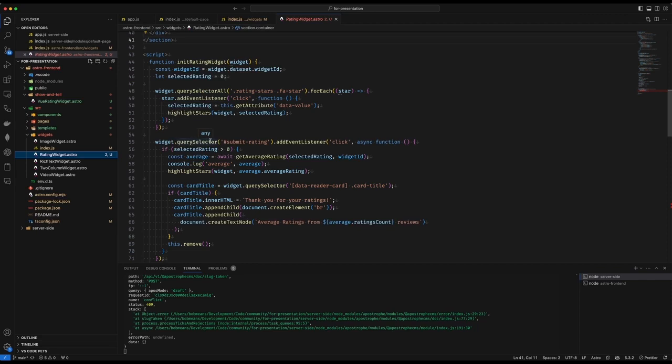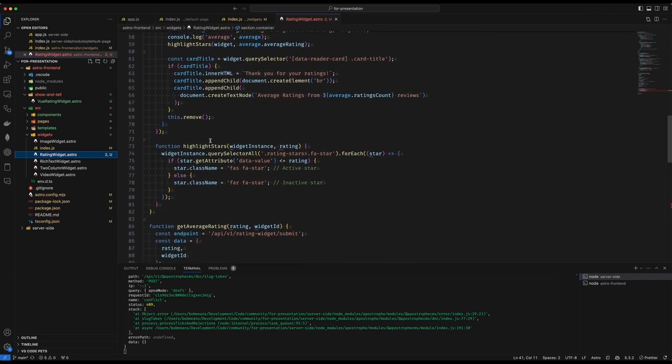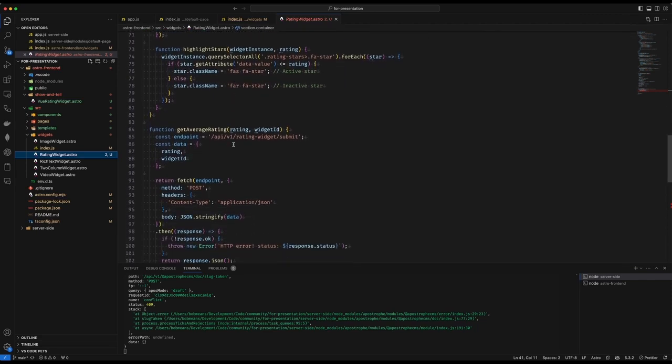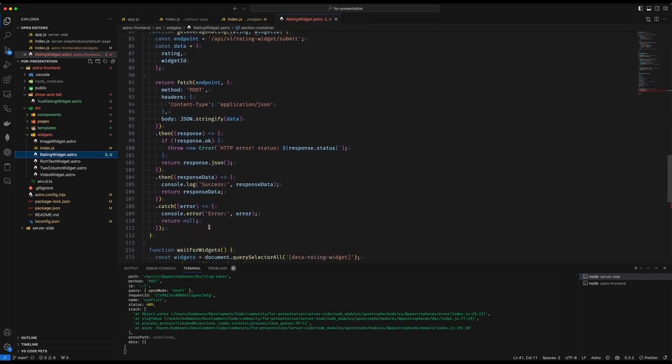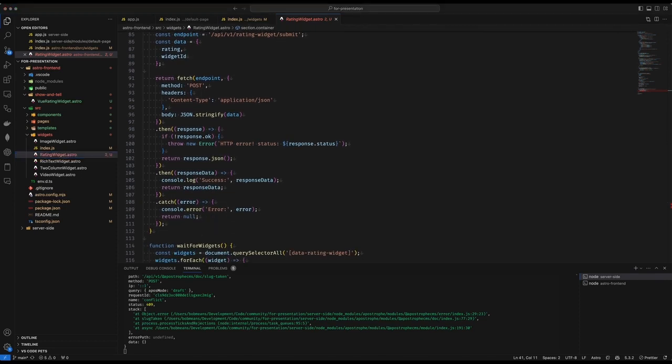Anyway, this is standard JavaScript hooking up event listeners. The only interesting point I want to show is the communication with the Apostrophe server. Remember, I registered a custom API route in the widget module. All I have to do now is post to that route to communicate back to the server and trigger storage and calculation of the average.